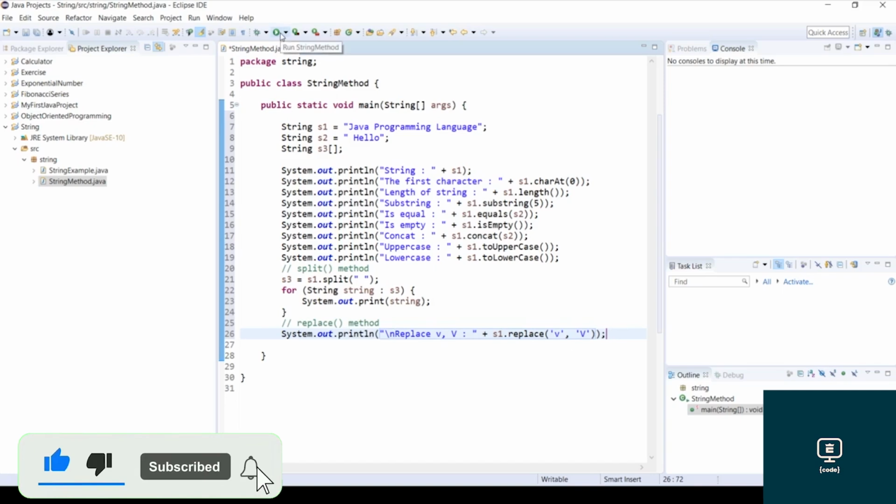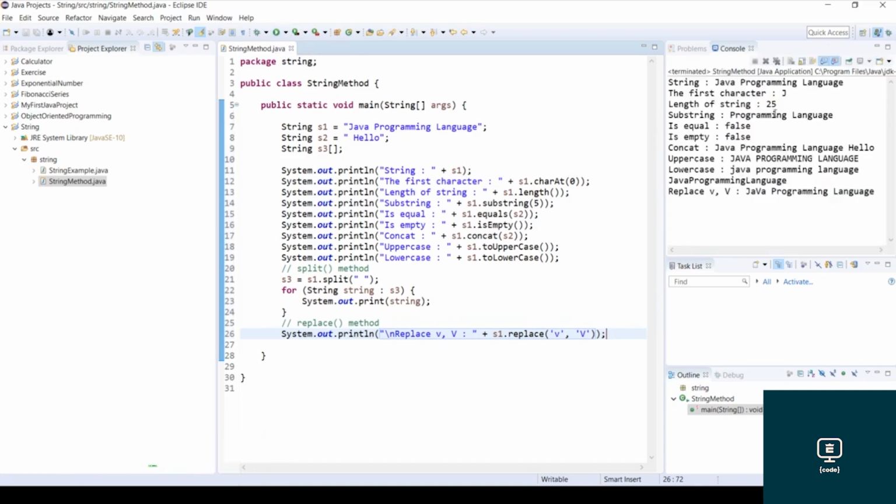Alrighty then. So let's run the code. And you see the following results right here in the console. The value of the string is Java programming language. The length of the string is 25. That means that the total number of characters of the string S1 is 25. Substring is programming language because the first 5 characters of the string are cut by the substring method.